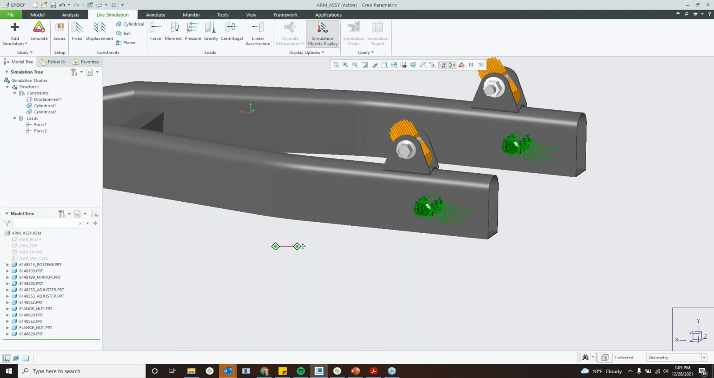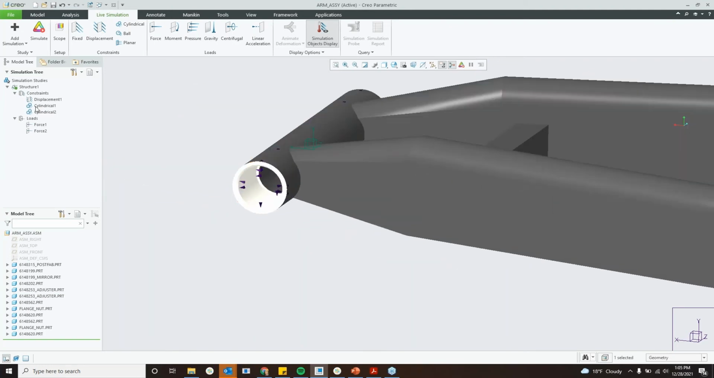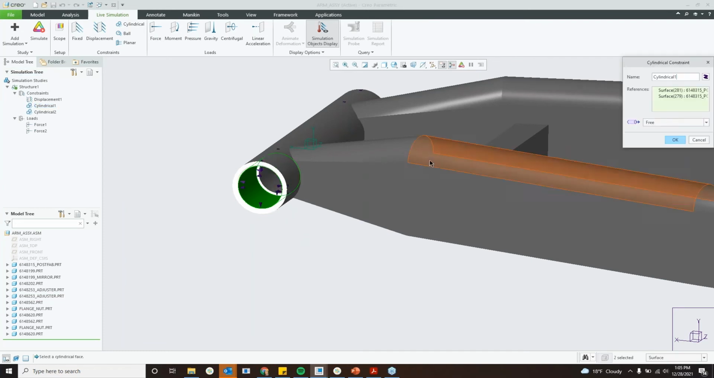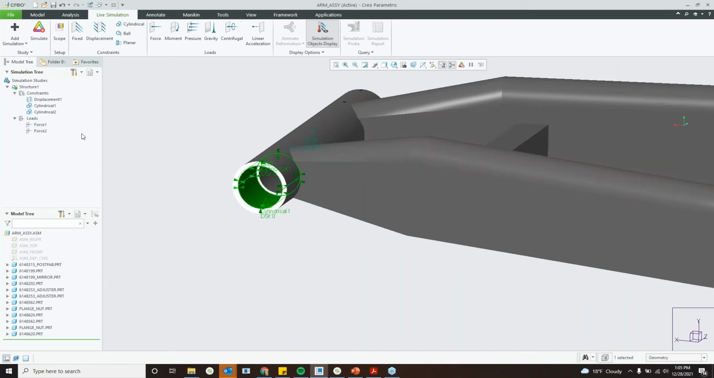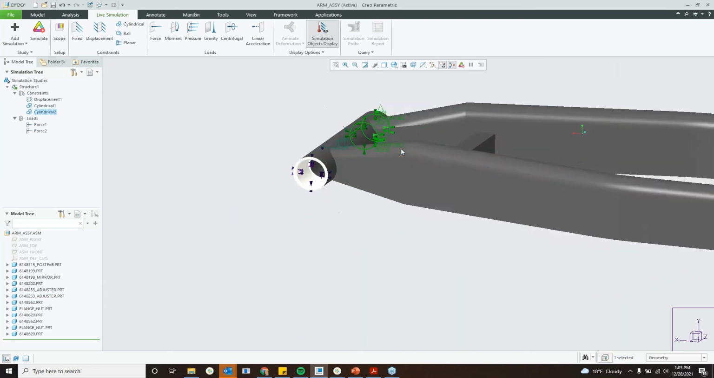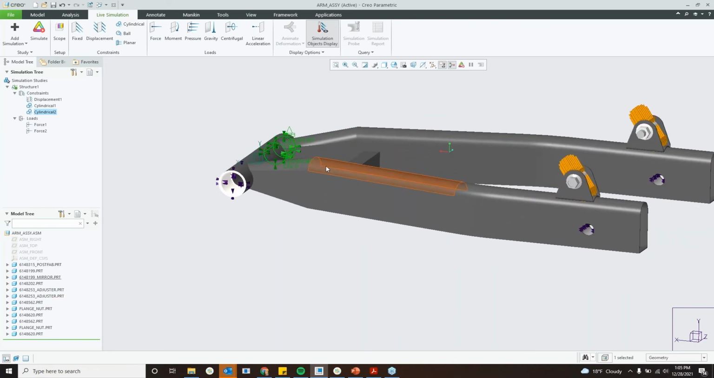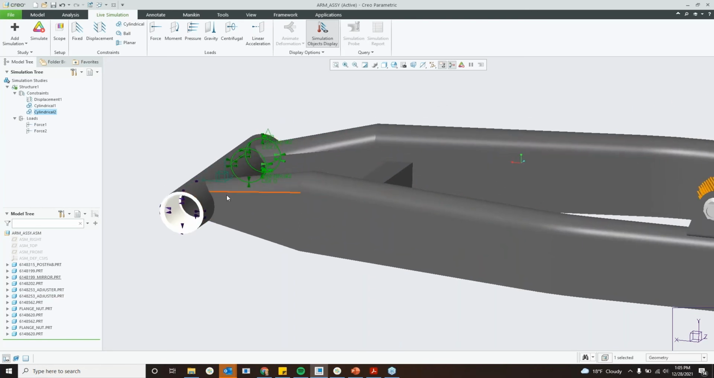We also have two cylindrical constraints here. If I open this one up, you can see that we have a free cylindrical constraint in this socket here, as well as on the other side over here. That basically means that this part is free to move along that cylinder.